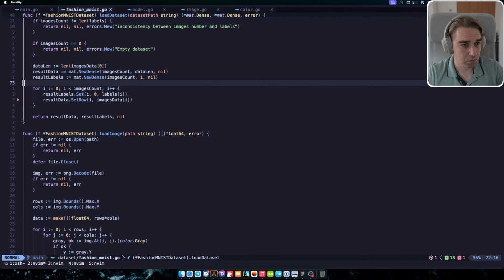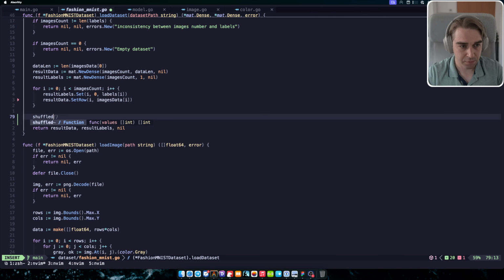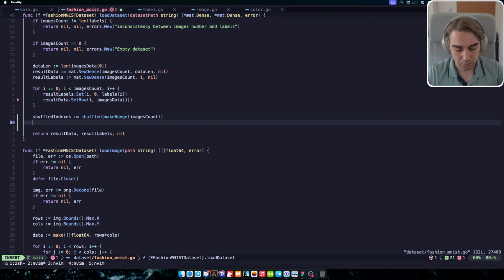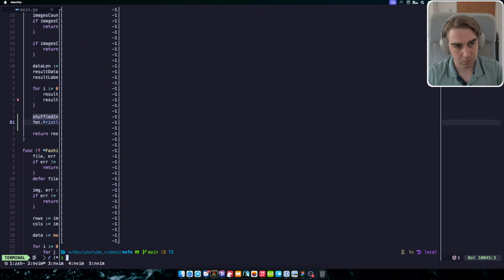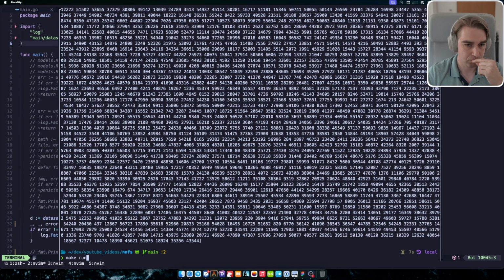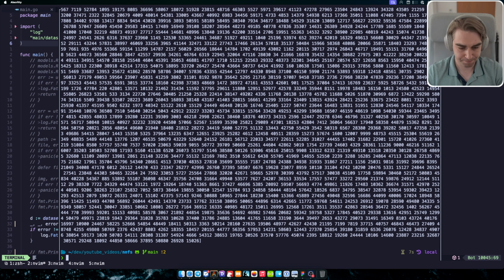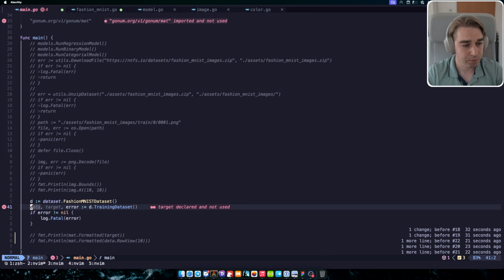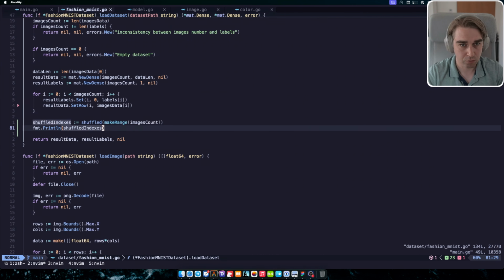Okay. And that means right now we can do this: shuffled indexes equals to shuffled make range images count. Print a couple of indexes.